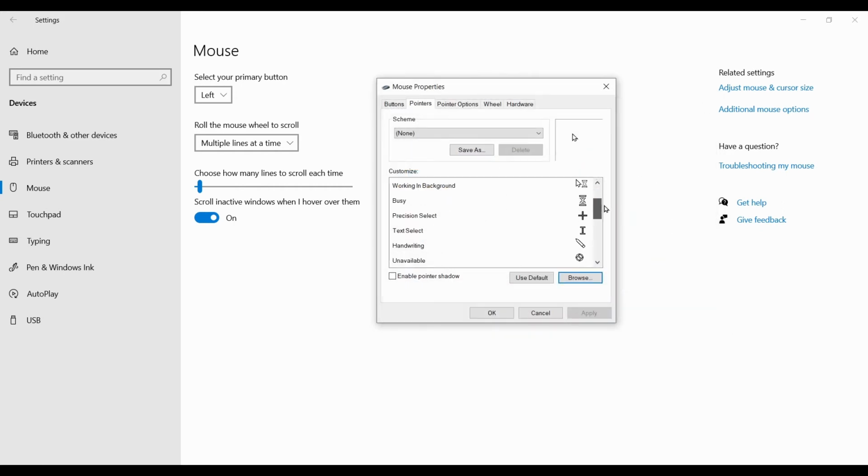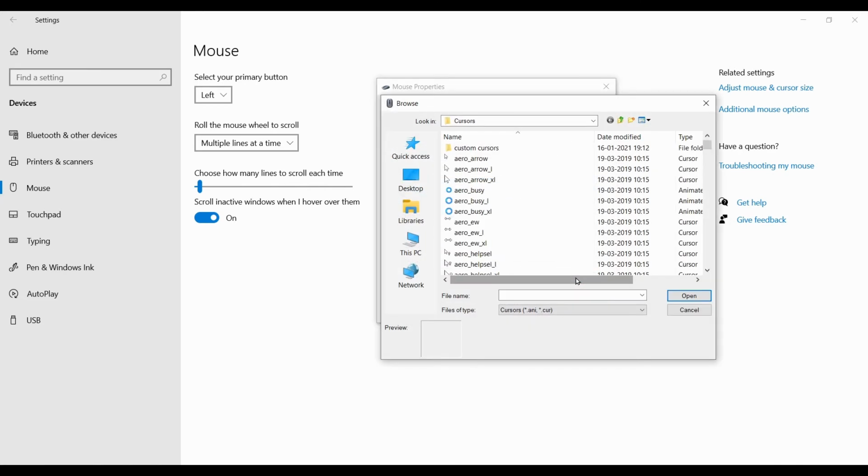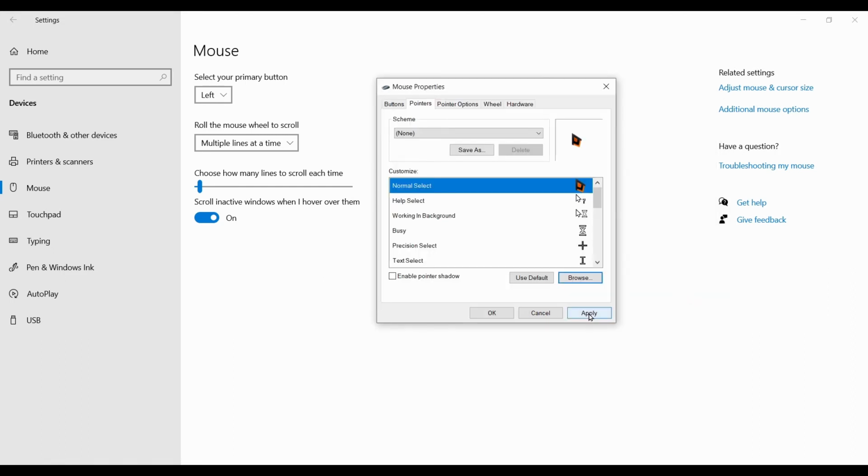Close it. If you want to change any default cursor to the new one, for example, you take this normal select cursor. Now this is my cursor. You select this, go to browse, then choose your folder, custom cursor. Then you choose the cursor you want to use. I want to use this one. Open, then apply. If you press apply, now you see my cursor has been changed. Similarly, you can change the remaining cursors also.